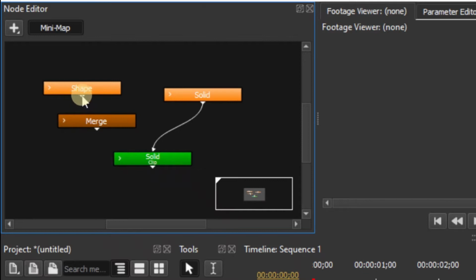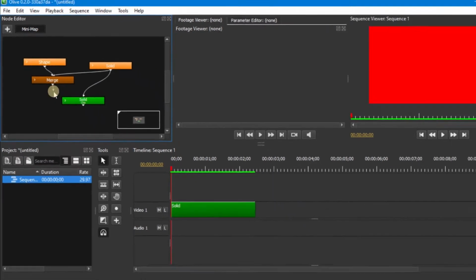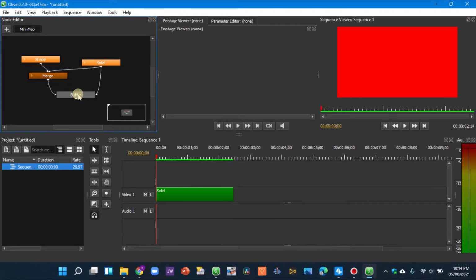And now you can just click this arrow here, click and drag it and plug this, because it is the shape we want it to blend into the base, which is the solid. So let's place into the blend, and then in the solid let's click this and drag it and paste it onto the base, and then click this and plug it into the buffer of the clip.